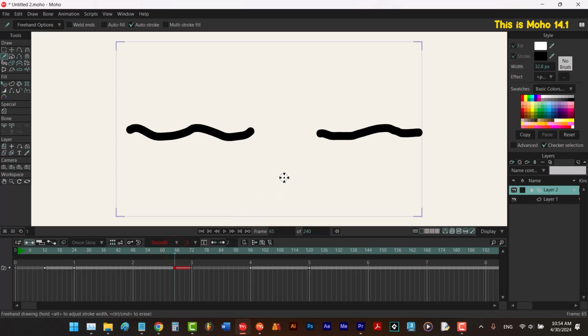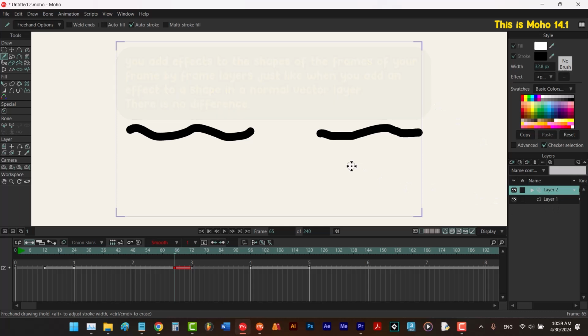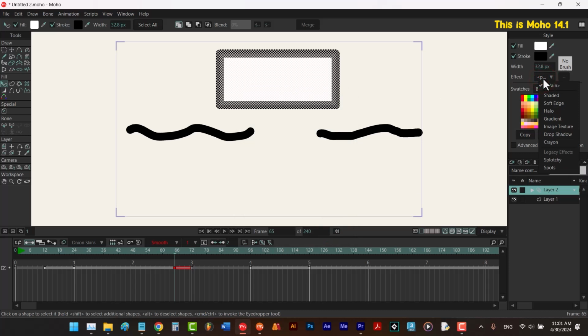And the next topic that I want to talk about is adding effects. Adding effects to the shape of your frame by frame layers is just the same as adding effects to the shape of your vector layers. There is no difference. So let's say we have a rectangle, for example. If I hit Q or select the select shape tool from here, I can select this shape, for example, and go to effect. There are some effects here that we can apply on our selected shape. For instance, I can apply a shaded effect.